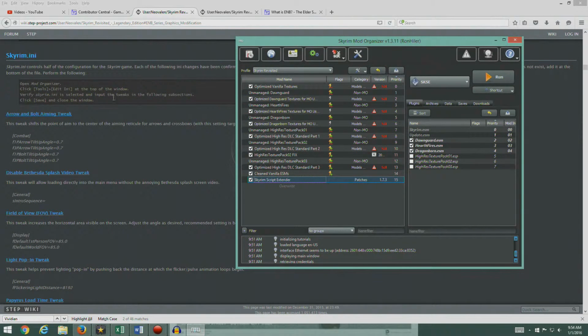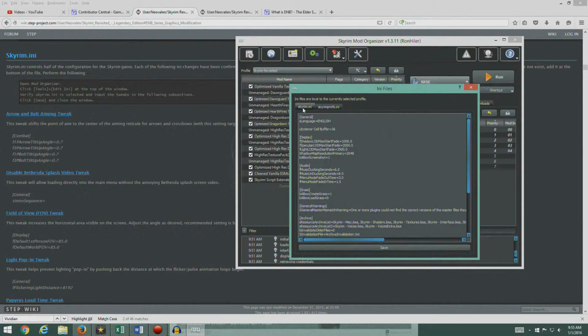And we're going to go to Tools, which I think is this one. Edit INI. Okay, Skyrim INI is the one we want. Make sure you're under Skyrim Revisited as well, guys. Don't forget to change your profile if you need to, because the INI we change here is going to go under this profile, right? Okay, so here we go.